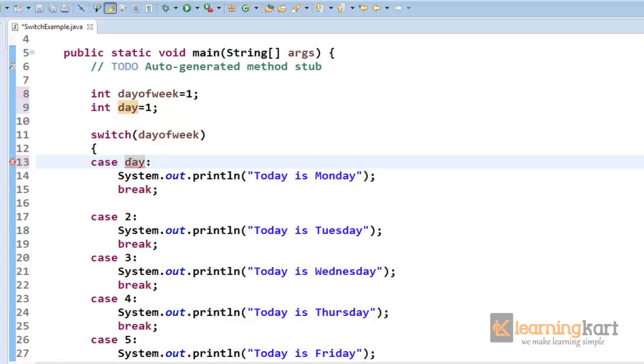So you can't use variables as a part of the case value. You need some constant value. Since these are evaluated at compile time, you can't have variables here.